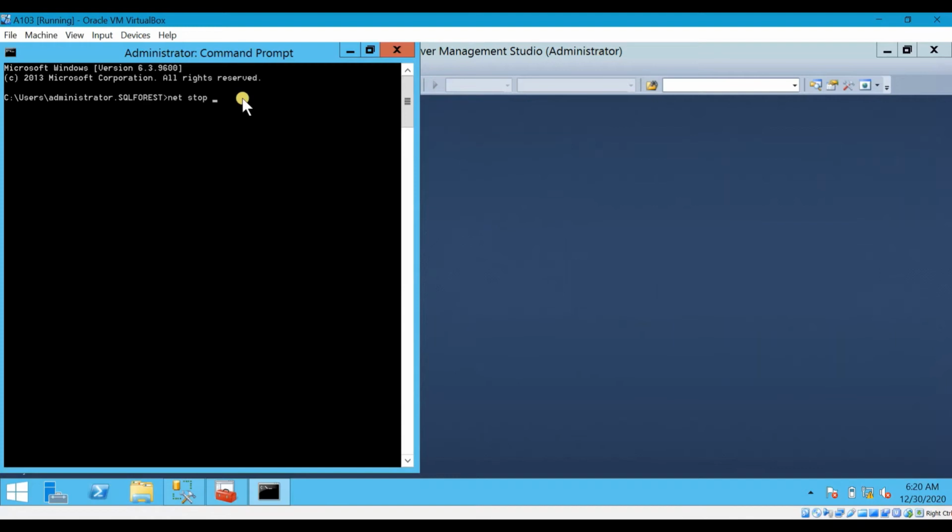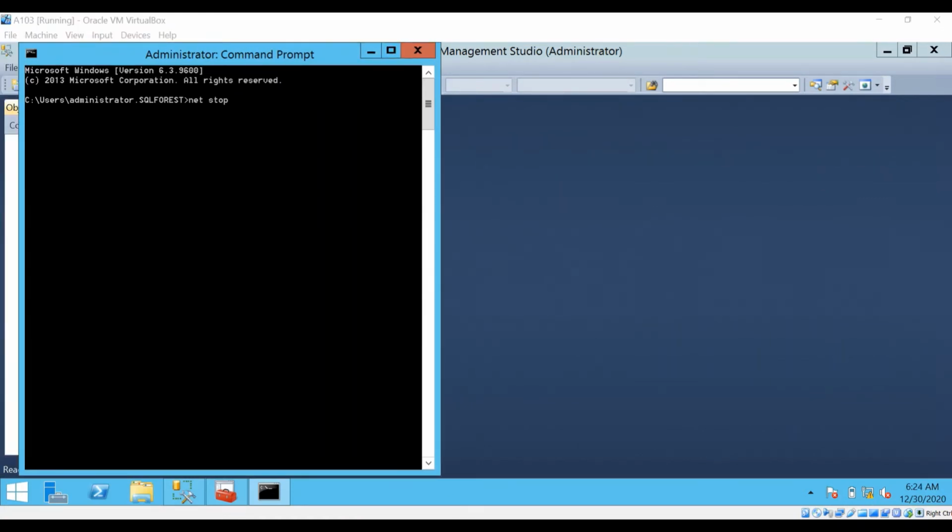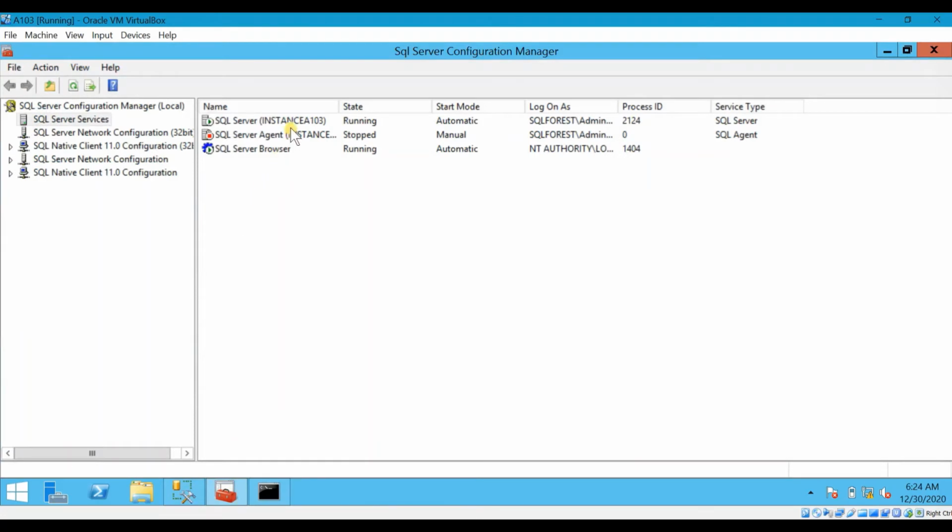Net stop. First you need to stop the services, and you need to give the SQL service name. Net stop your service name. How do you find your service name here? Type MSSQL$ and the instance name. So here my instance name is instance A103.